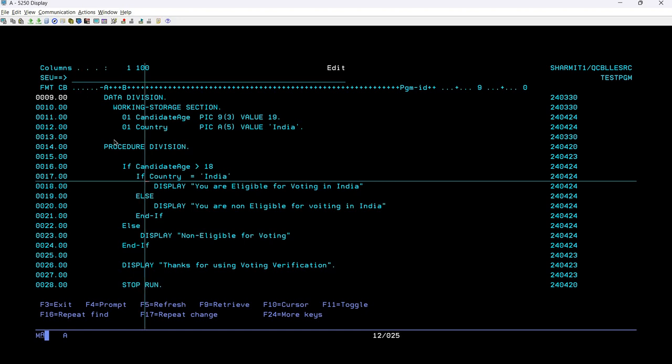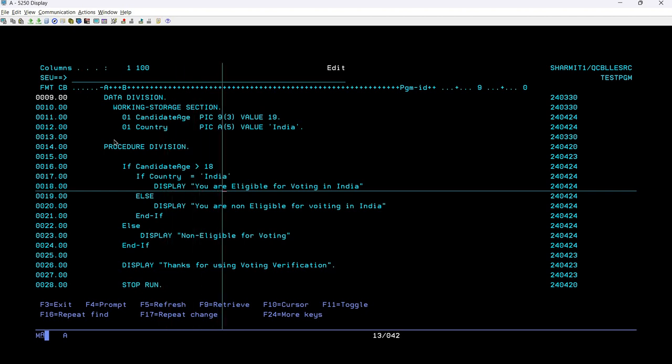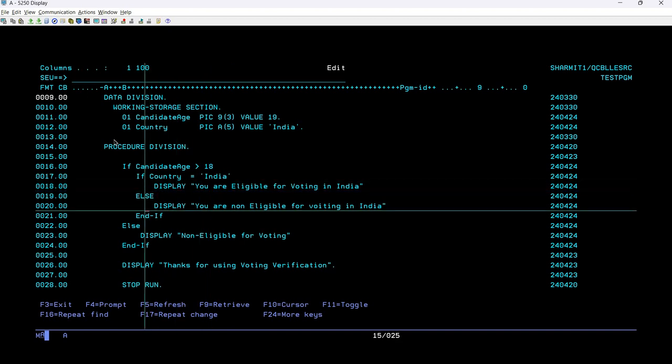So here we are checking for country. If country is India, then we are displaying the message, yes, you are eligible for voting in India. But in case country is other than India, else means other than India, then it will go and print the message, you are non-eligible for voting in India.